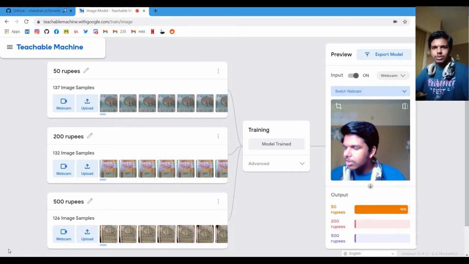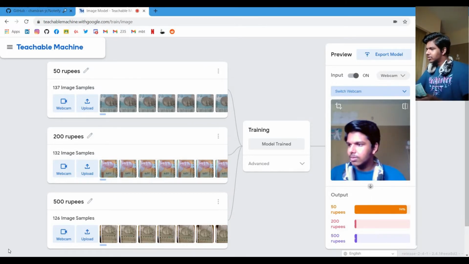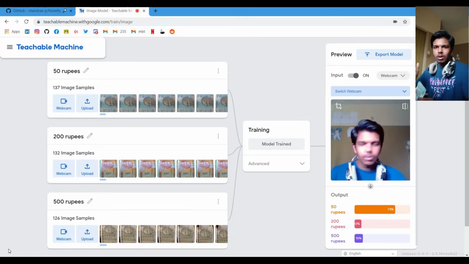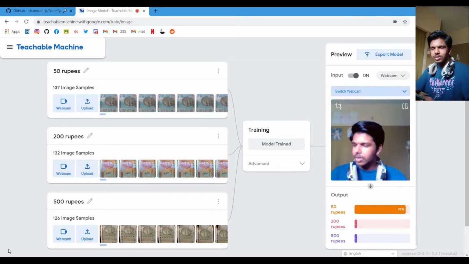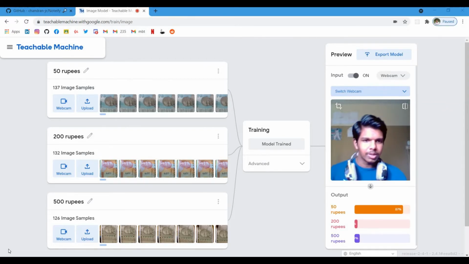I faced some issues with the Brave browser actually, so do switch to Google Chrome because Brave uses more processing power. So let's just try our model right now. Google Teachable Machine allows us to test our models too. So it's a pretty cool website. I certainly recommend it. So let's just try the 50 rupee note first.